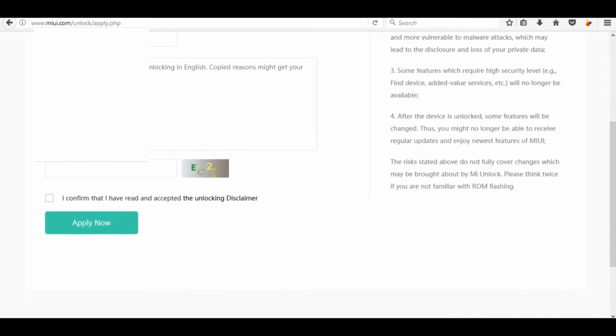And then this is the real thing. I need to enter a good reason why I need to unlock my device, because Xiaomi monitors this and they can reject your request if they find the reason to be inappropriate. So I would suggest you write something like this: I need to move back to older MIUI version on my device as current version is not very much stable for me.